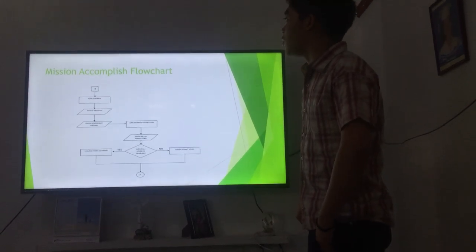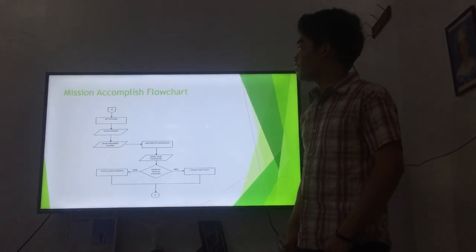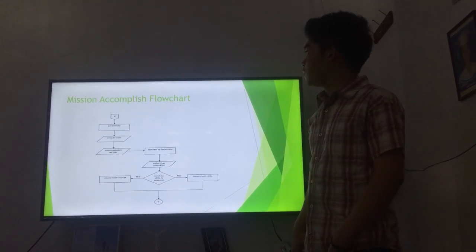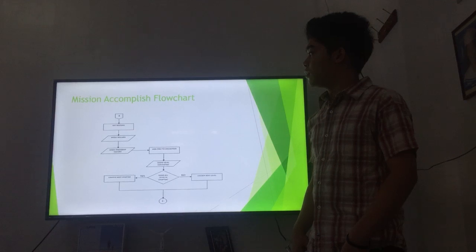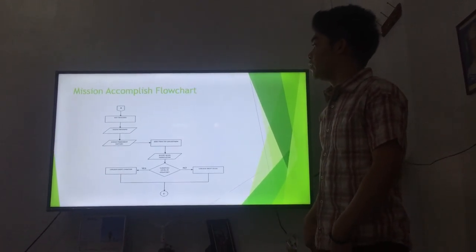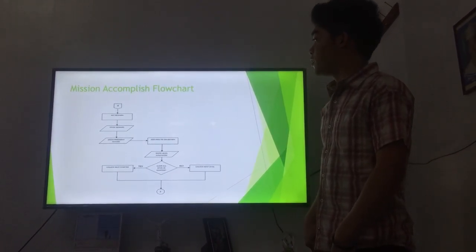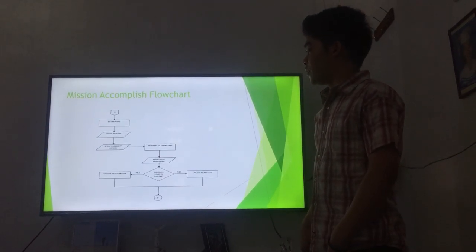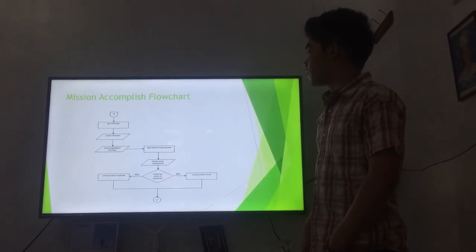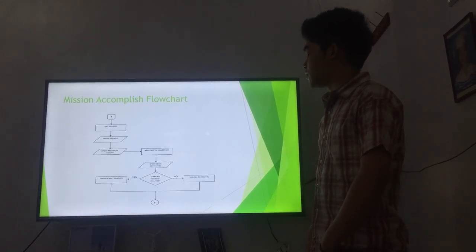This diagram shows the mission accomplished flowchart. Once the player completes the level, the game will get the reward, then show the reward to the player, and the reward will contain the history of the president. After reading that history, the item collected will be added to the collections.